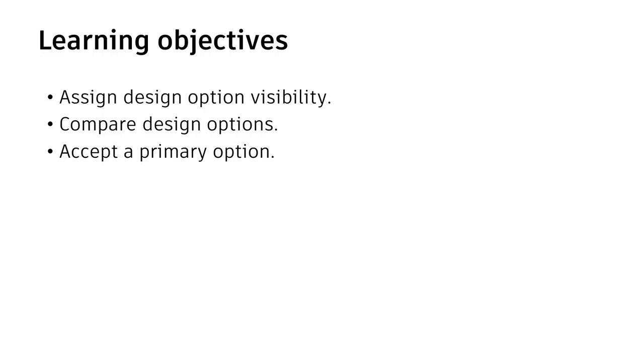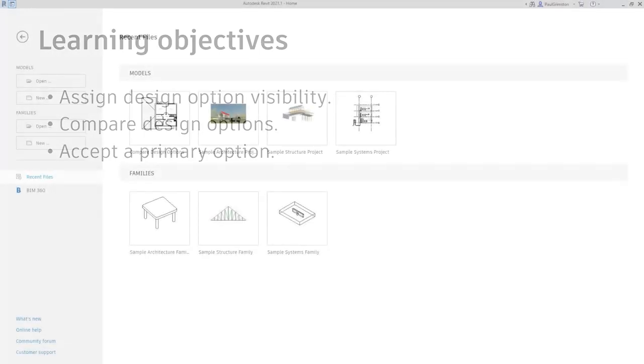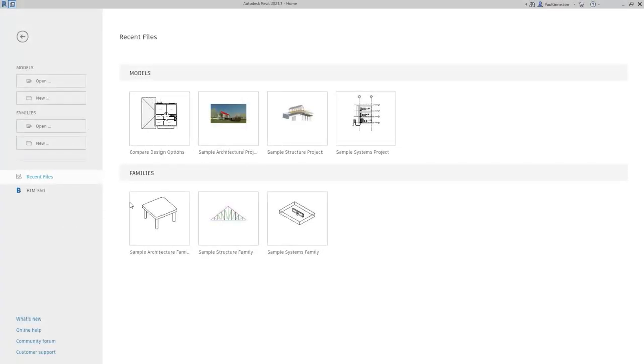In this video, we'll see how to compare design options and control design option visibility in views. And we'll also see how to accept the primary option to take the design forward. Let's start by opening the file Compare Design Options.